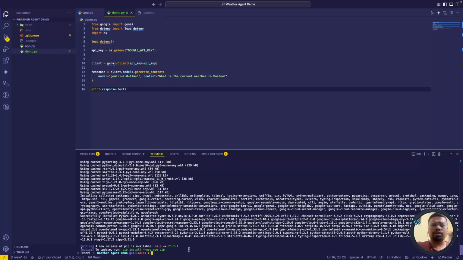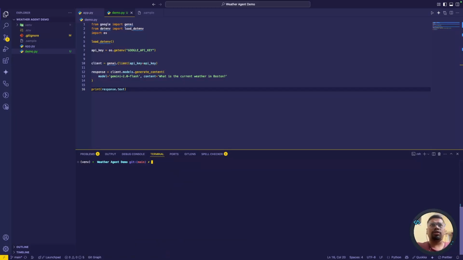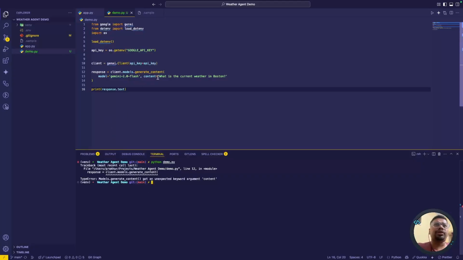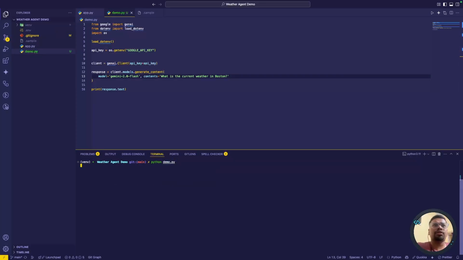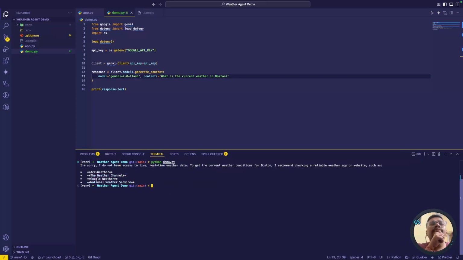So let's just run this file. Okay, clear that. And then if I do python demo.py, let's see what we get. Oh, it should be contents, not content, if I'm right. Let's try it again. Yeah, you can see this is Gemini 2.0 Flash and what it responds: I'm sorry, I do not have access to live real-time weather data. You can see to get current weather conditions for Boston.